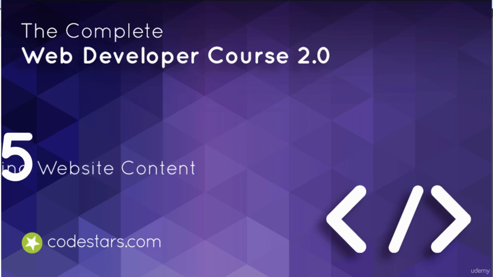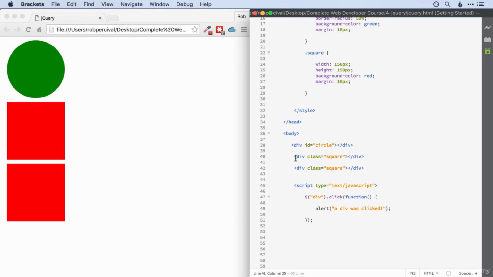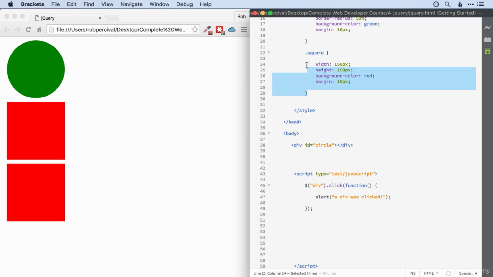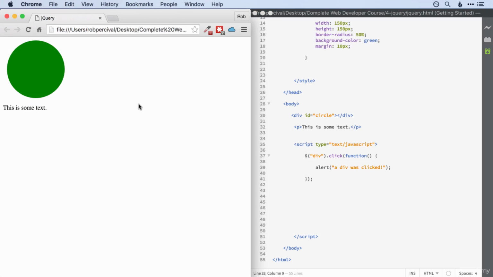Now that we've seen how to respond to a click in jQuery, let's see how we can update our website content with it. So I'm going to get rid of our squares for the moment, and we'll get rid of the CSS as well. And we'll start off with a good old paragraph, which just says something boring like "This is some text."